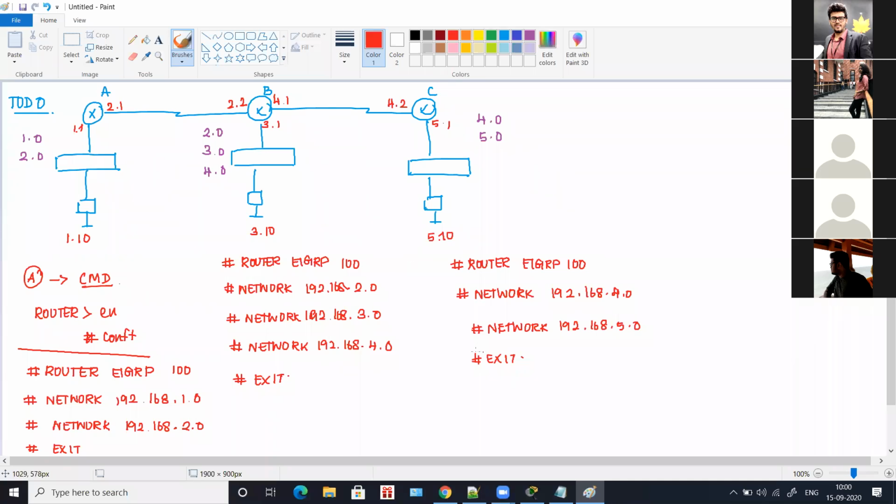Okay. So once all the three routers are done, what you have to do is verify. The verification is that from this computer, from 1.10, you should be able to ping to 3.10 and 5.10. You have to get a reply. From 3.10, you should be able to get reply from 1.10 and 5.10, and from 5.10 you should be able to get reply from 1.10 and 3.10. If you are getting a reply, then the concept is correct.